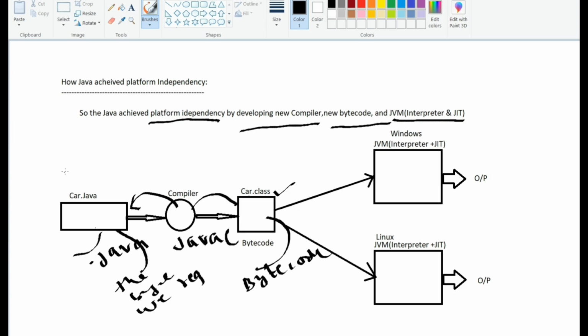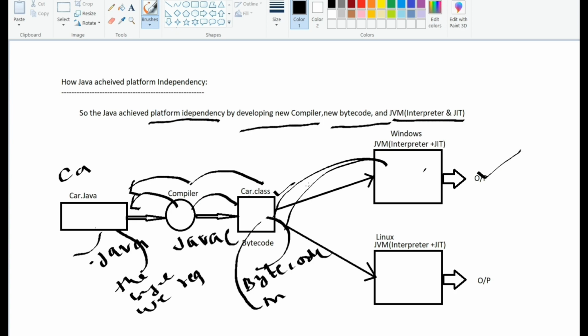But in C we have seen that the C compiler directly generates the current OS machine language code, which is platform dependent. But here in Java, the compiler will take the source code and convert it into bytecode. The complete magic lies in this bytecode, because this file has instructions that can be executed by the JVM. Now the JVM is responsible for taking this .class file and generating the OS specific machine language code to execute and display the output.